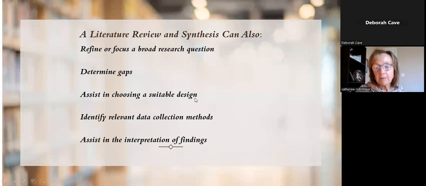So in this presentation, I'm going to address the literature review first, and then the synthesis process. I'll be talking first about the initial review and then the final review. So these are some other objectives that an initial review can accomplish.